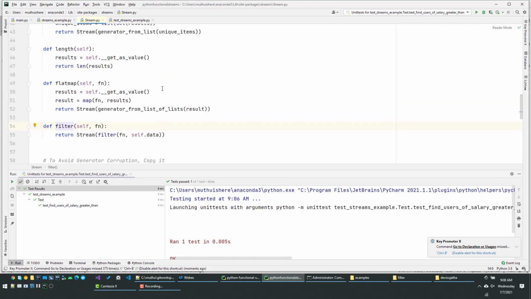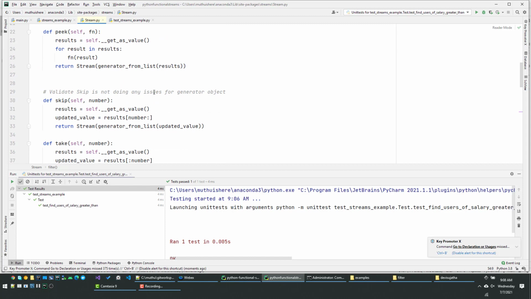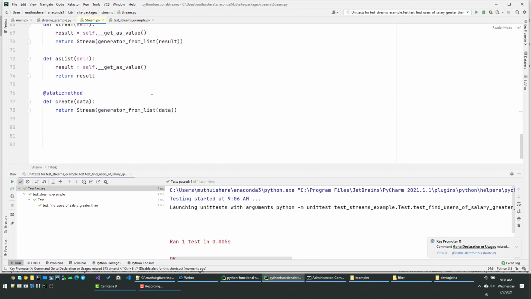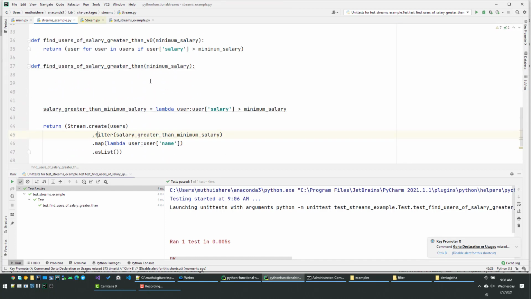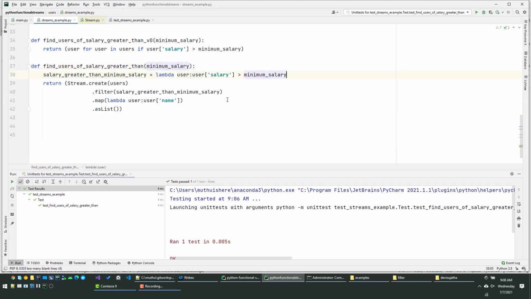There are so many functions. You have filter, flat map, length, take, skip, peek, and reduce, as list, and all the stuff. And we are still working on it. It is actually a work in progress. It is nothing like we have completed something like that. Let me remove these bad lines. Okay, but the idea there is it will give you an elegant way to write code.